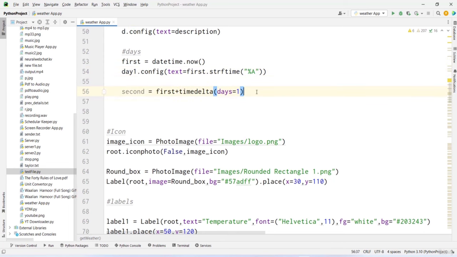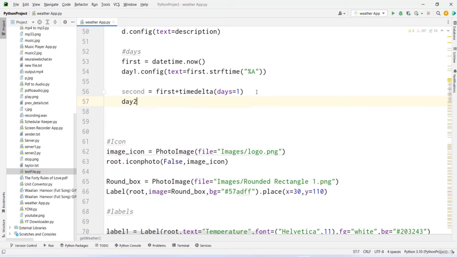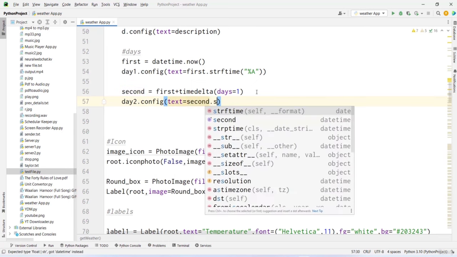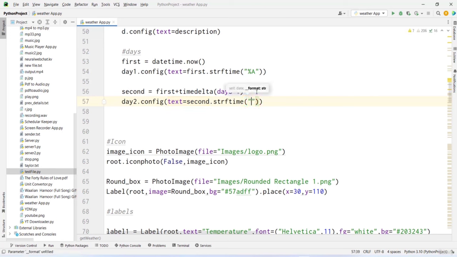So now let's just config day two dot config, and text on it is just going to be equal to second dot strf, and then percentage right here. So percentage symbol, where is the percentage symbol? So percentage. Okay, so now finally what I'm going to do is copy these two lines of code. So copy, and I'll just paste it right in here.